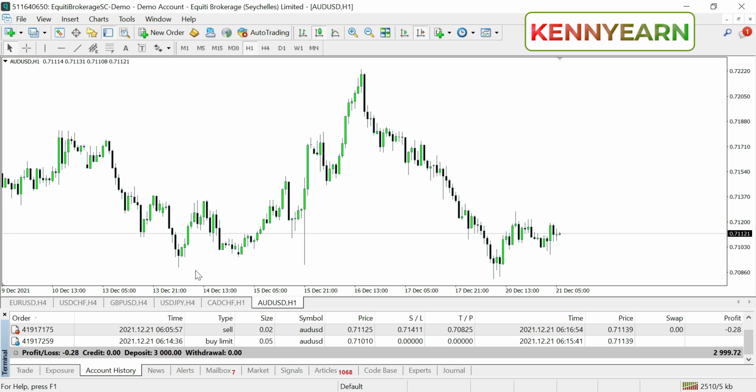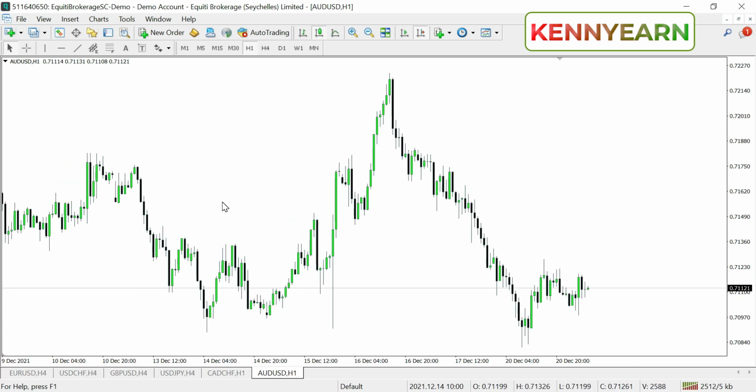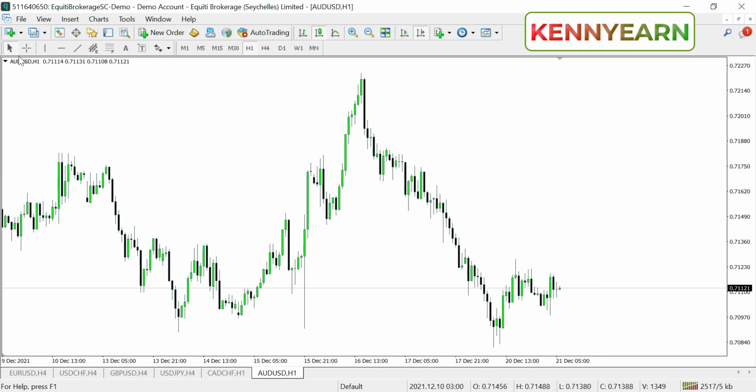And I think that is that for the basic things you need to understand for the MT4. Let's go a little bit advanced. And now I like taking out some tools I don't use.